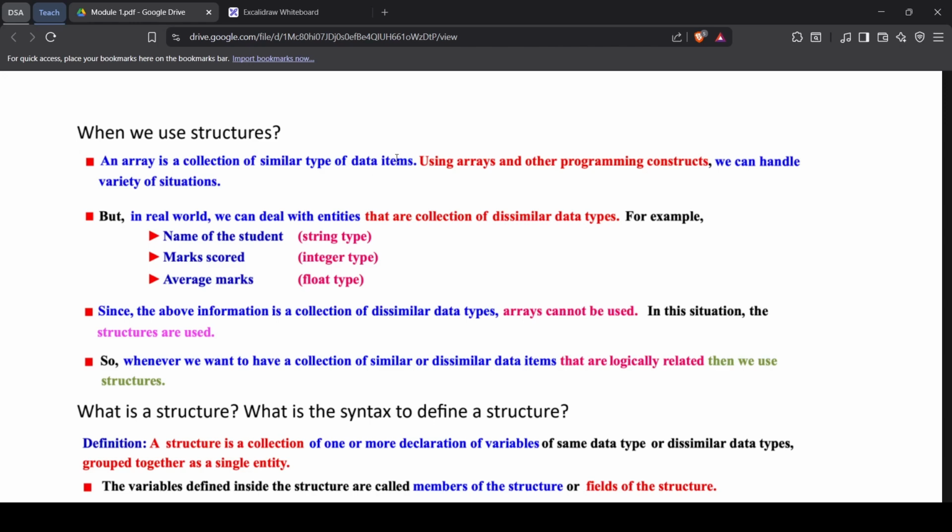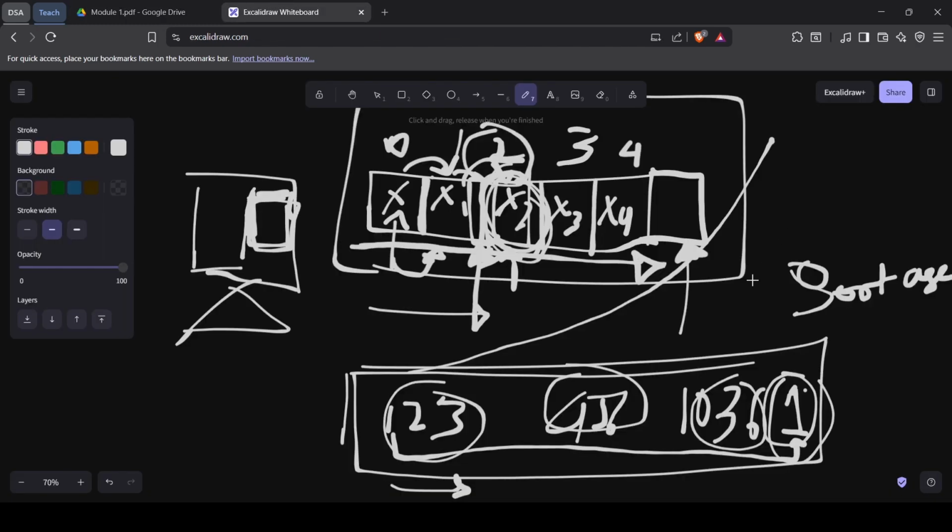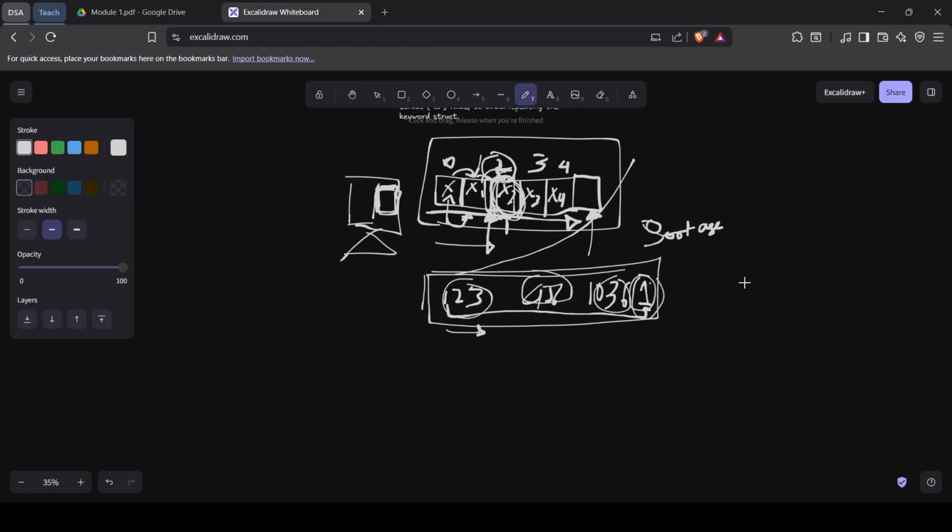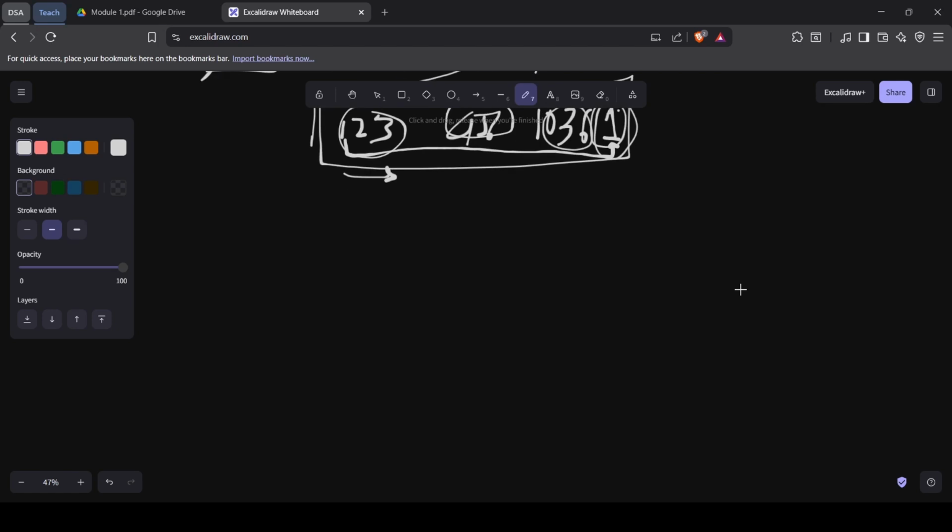is a collection of similar items. Using array and others, we can handle variety. But in the real world, this is a very good example they have given: we can deal with entities that are a collection of dissimilar data types, right? Name of the student, marks scored, average marks. Instead of taking the same example, let me take a simple example, which is more interesting, I would say.